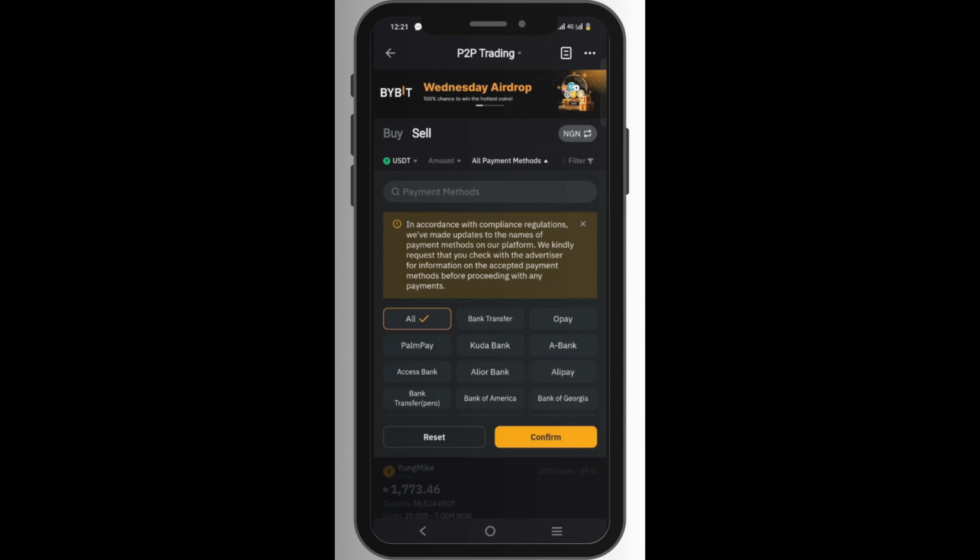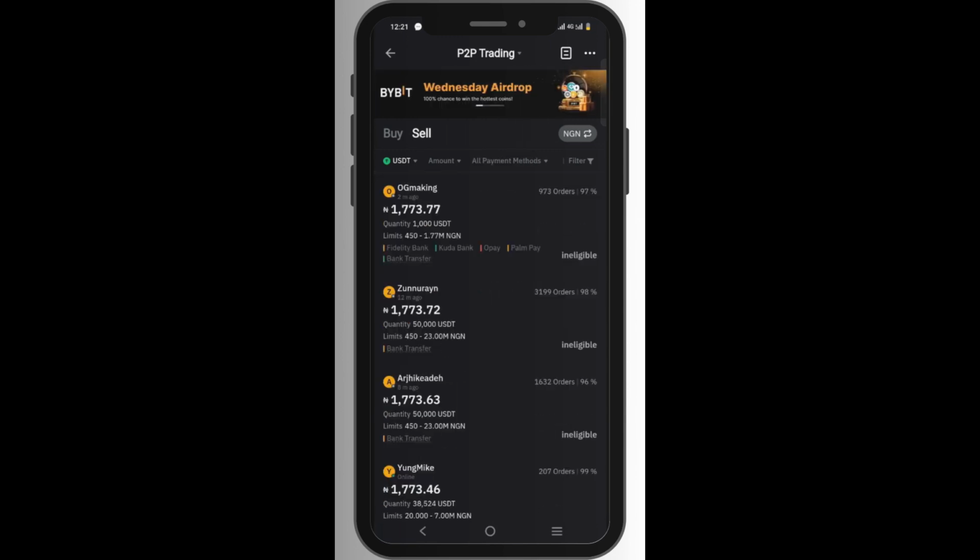But I suggest you just leave it at all. You don't need to stress it. Now, for you to avoid scammers, the best thing to do is to transact with people who are already verified on Bybit P2P, because anybody can choose to be selling or buying USDT on Bybit. I'm not saying that if you only buy from verified people, you cannot be scammed. You can still be scammed if you do the wrong thing. But one of the ways to avoid it is to buy from verified individuals.